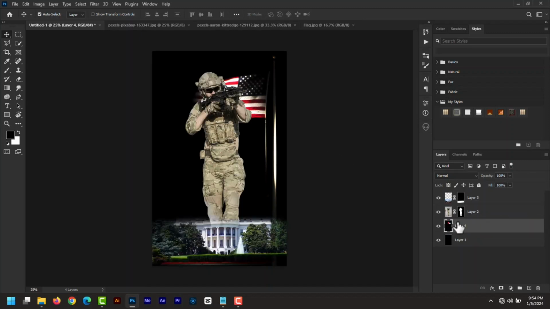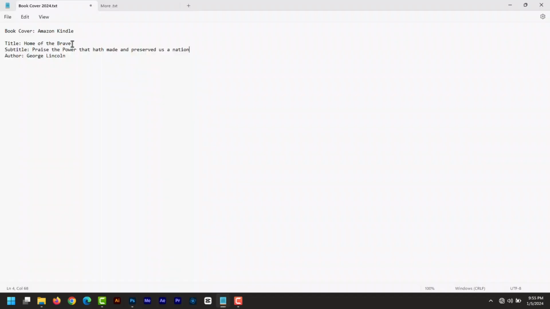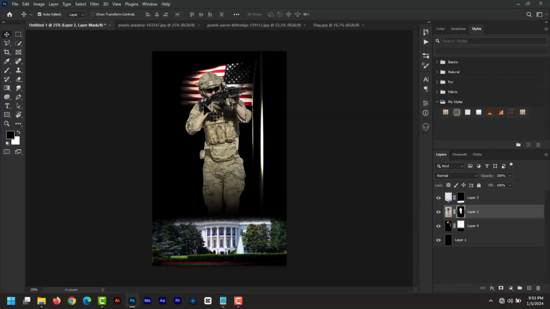Now move it with the left arrow key and adjust until the flag is behind the subject. Now add the layer mask to the flag layer, then use the brush or gradient tool and brush the lower ends like this. Now select the layer mask of the subject and do the same like this. Now it's okay. And we are done with the images.